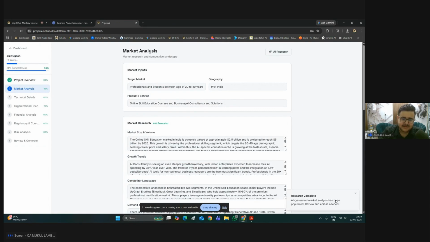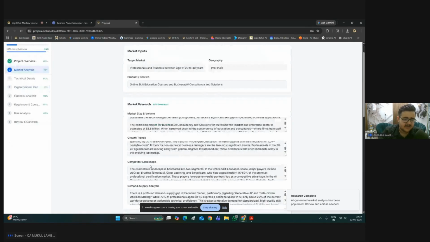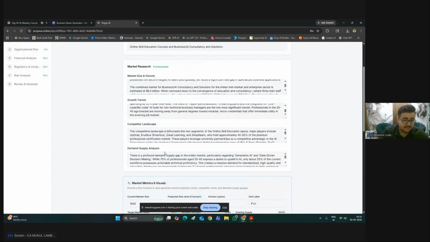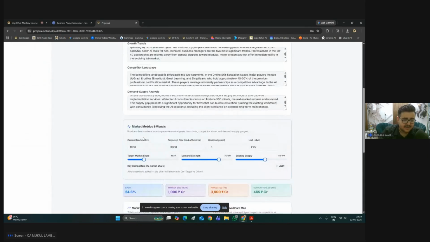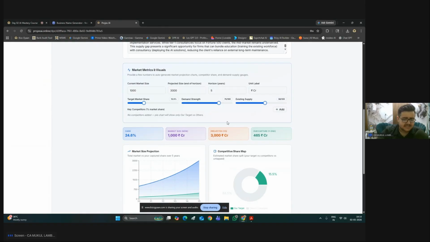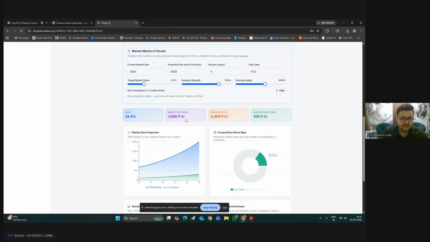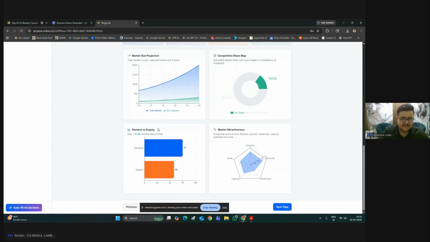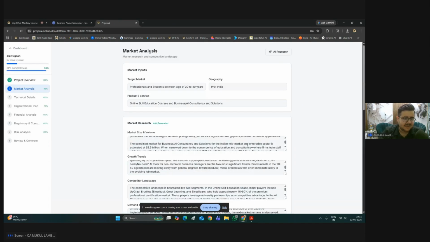See, research completed. It has already told me the market size, growth trend, competitor landscape, and demand analysis. Here it shows the current market size and projected size, in units of crores. I have just taken sample data to show you how it works. There is market size, projected size, CAGR, and demand versus supply. Some charts are also being made. So this is the market analysis.